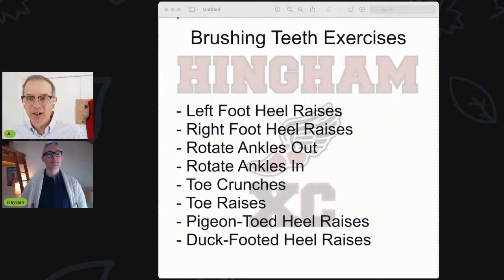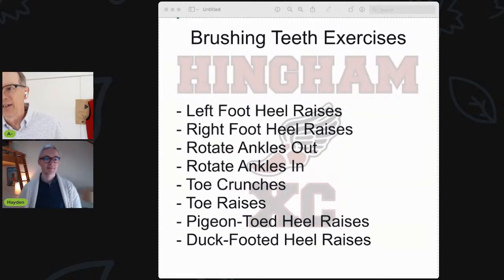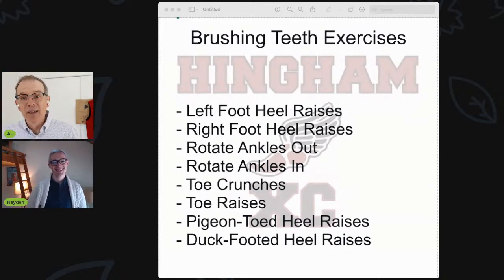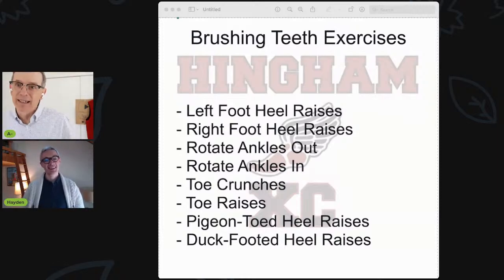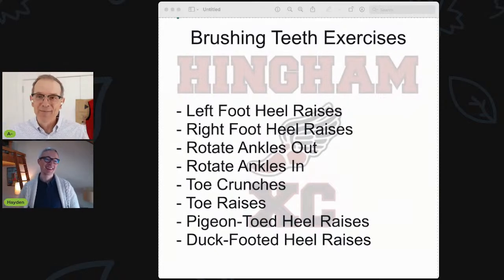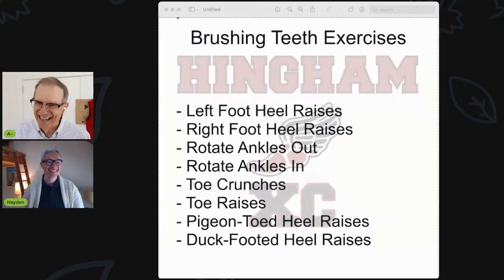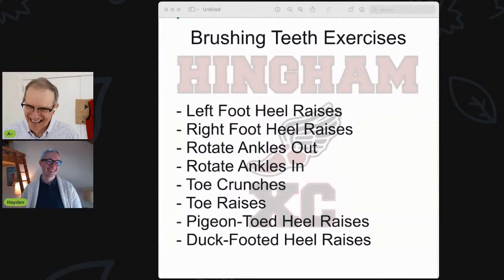So while you're brushing your teeth, you're able to do a left foot heel raise, a right foot heel raise, rotate your ankles out, rotate your ankles in. You can read the list yourselves. The great thing is you can also do them during Apex Instant Tips. It doesn't take you any time at all. And theoretically, you've got the time right there to just go ahead and do these. In fact, I'm going to start doing them during all of our tips. It's not at all distracting. But of course, the only one you're distracting if you're doing it during brushing your teeth is probably yourself.